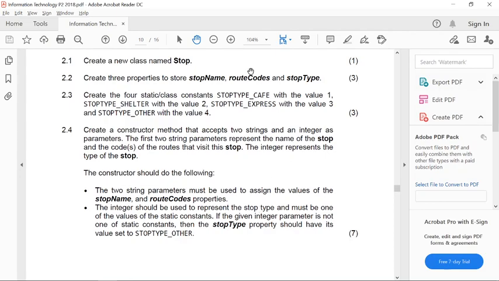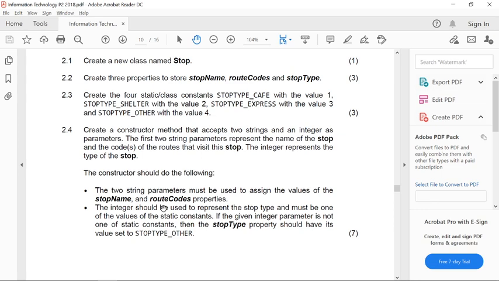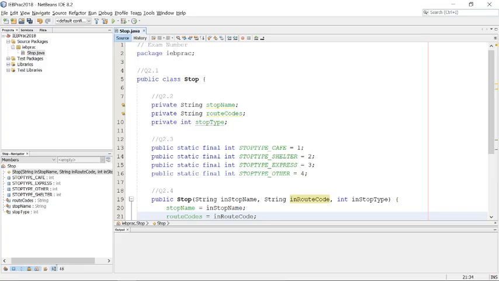I'm just checking, it is meant to be route codes with an S. Okay, and then the integer should be used to represent the stop type and must be one of the values of the static constants. If the given integer parameter is not one of the static constants, then the stop type property should have its value set to stop type other.